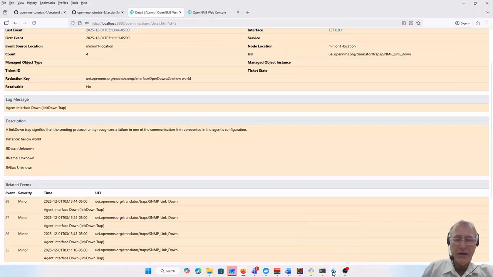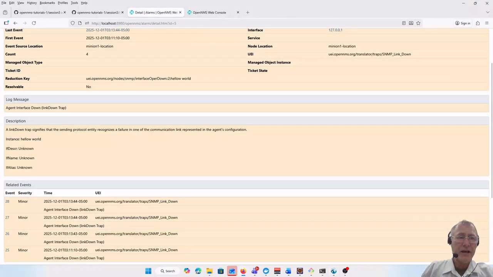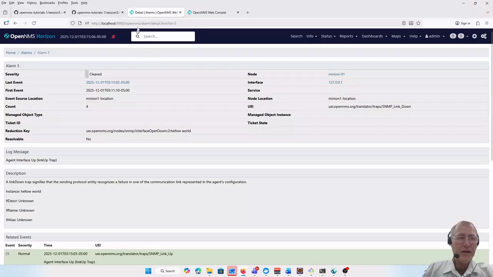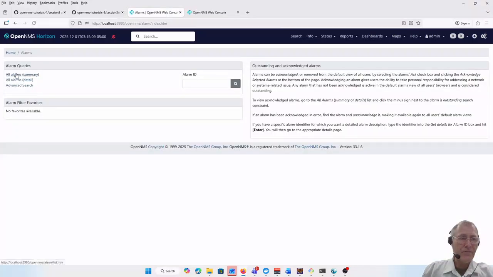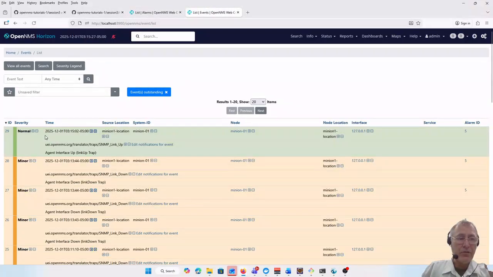Now, if I send in a link up alarm, in this case, I'll send that trap, we should see that this alarm clears. And if we go back to the alarm list, we'll see the alarm is cleared. And if we look at the events list again, we can see that we've got a normal event that's come in. So in this case, the link down event creates an alarm, and a normal event causes the alarm to go away. So a link up is determined to be a normal event. That clears the alarm. A link down creates an alarm.